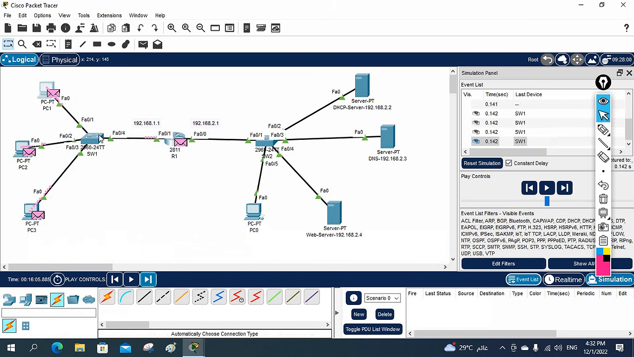This is an STP packet, Spanning Tree Protocol. This one is STP. So no need to worry.